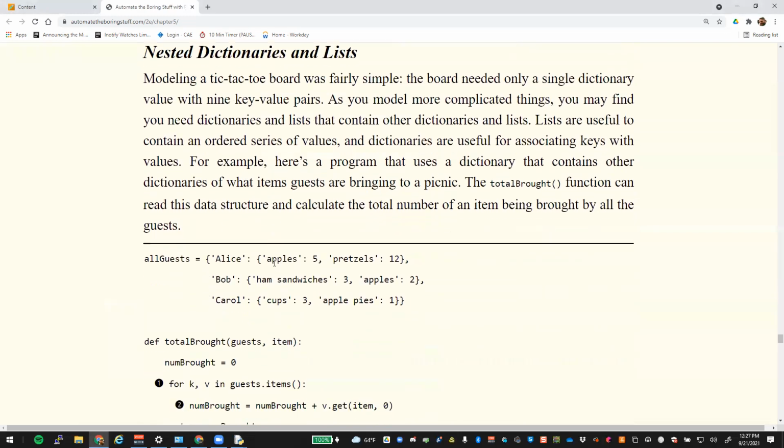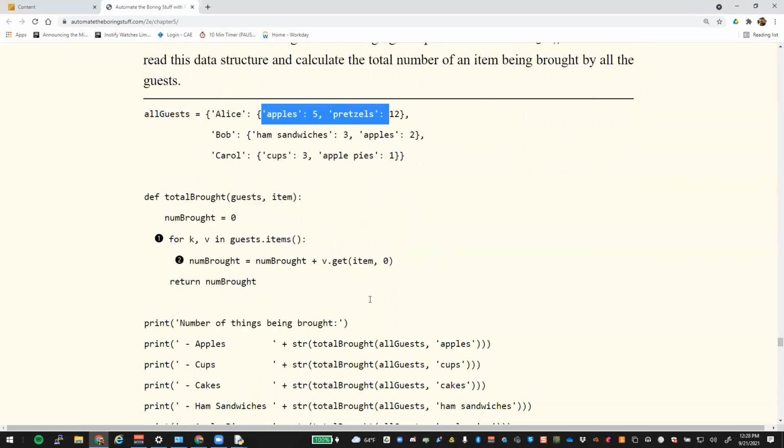Now you can do nested dictionaries. So if we look at this, we have allGuests equals a dictionary. Inside of that, we have a key of Alice, and then Alice has a bunch of different items she has. So she brought 5 apples and 12 pretzels. We can see that Bob, and then we have a dictionary for him that has ham sandwiches 3, apples 2. Carol brings 3 cups and 1 apple pie.